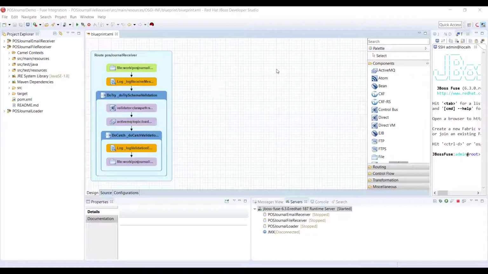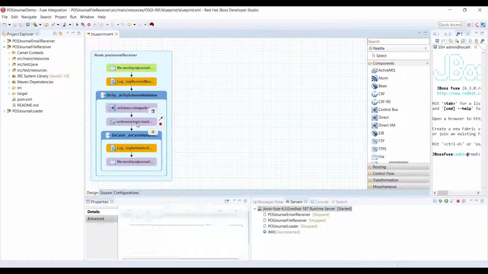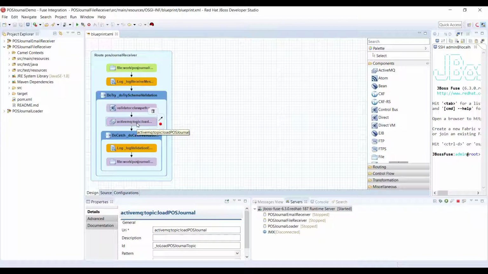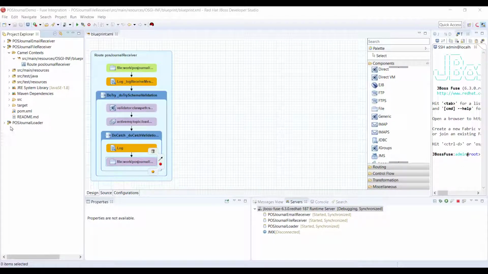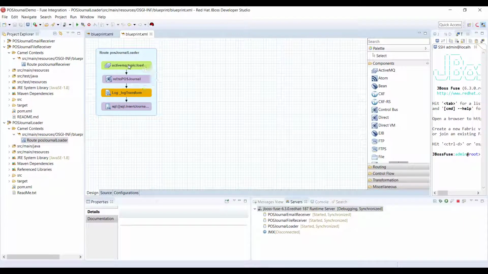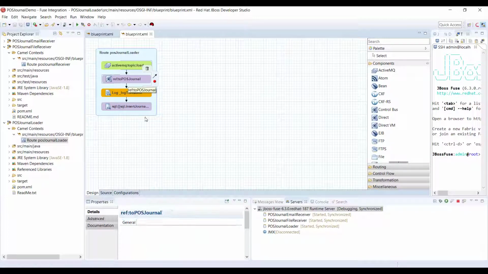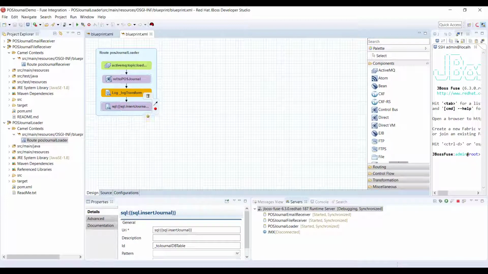This is the first of the two routes, PostJournal file receiver. At the start, you can see we have our file component which picks up the file from the directory. We then validate the file using schema validation. If successful, we place the file on the topic which is created using Fuse itself. If unsuccessful, we place the file in an error folder. Now we can change to take a look at our second route, PostJournal loader. At the start, you can see we subscribe to the topic. We then transform to a POJO before using the SQL component to store the record.